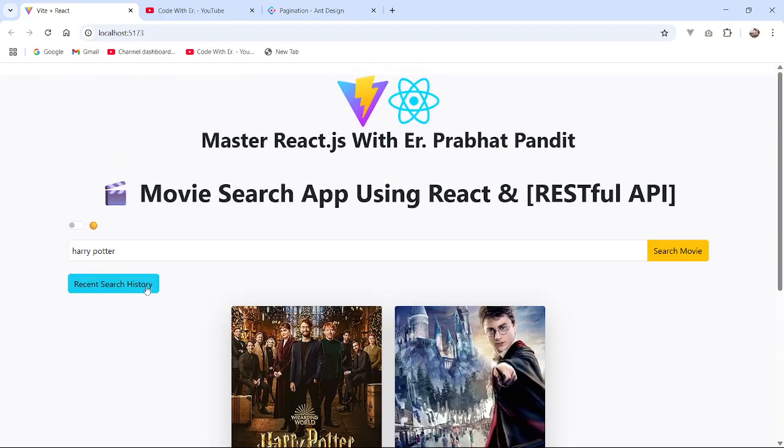And this is the recent search history. We are also going to save the recent search history of what the user searches. This is the drop down and it contains the recent search history. As of now we only have Harry Potter, so close this. Now let me search some other movie name as well.